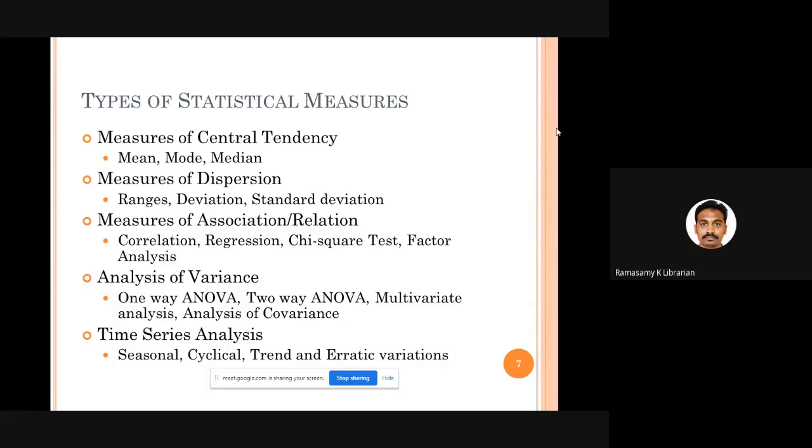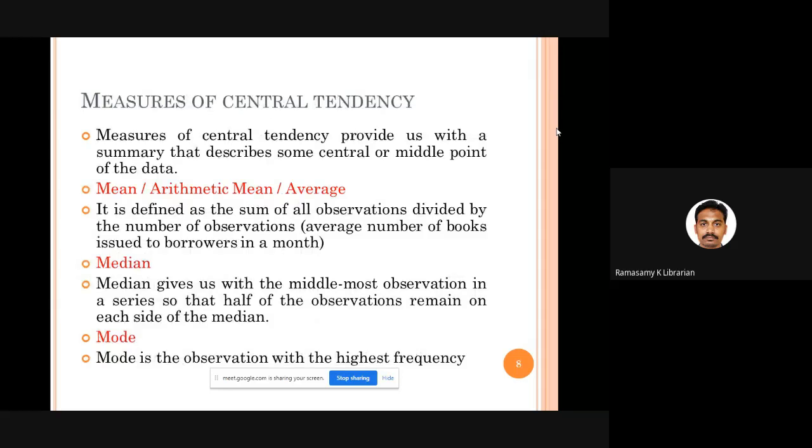So we have measures of central tendency. We have measures of dispersion. We have measures of association or relation. We have analysis of variance. And we have time series analysis. So many more are there. Maybe due to paucity of time, I'm not going to discuss all the other statistical tools except those which are listed on the present screen. Okay, fine. Let us see them one by one.